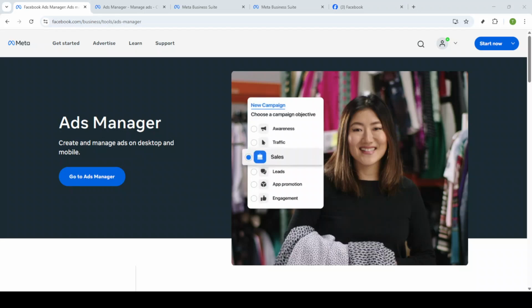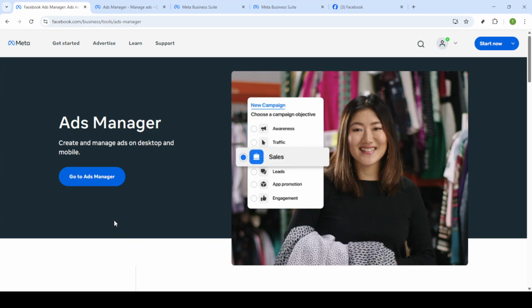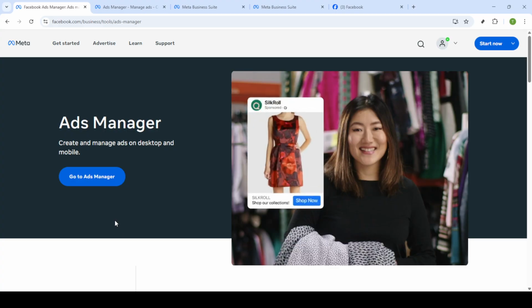In today's video, I'm going to teach you how to change your Facebook ads location targeting radius from miles to kilometers. This can be a nifty trick if you're accustomed to using the metric system and prefer to see distances in kilometers. So let's dive in and walk through this process step by step.